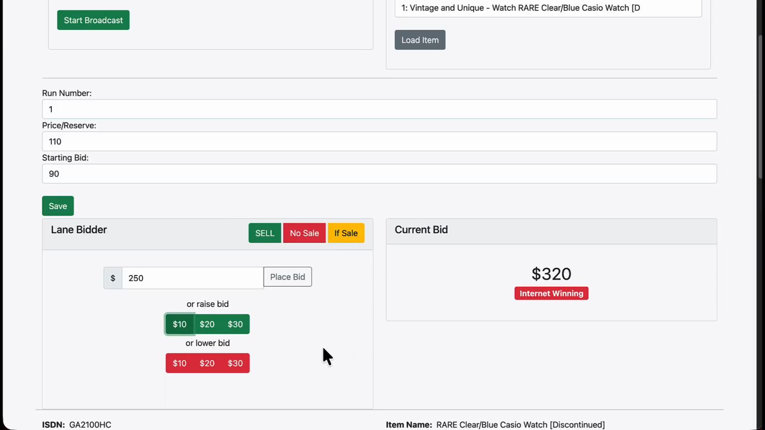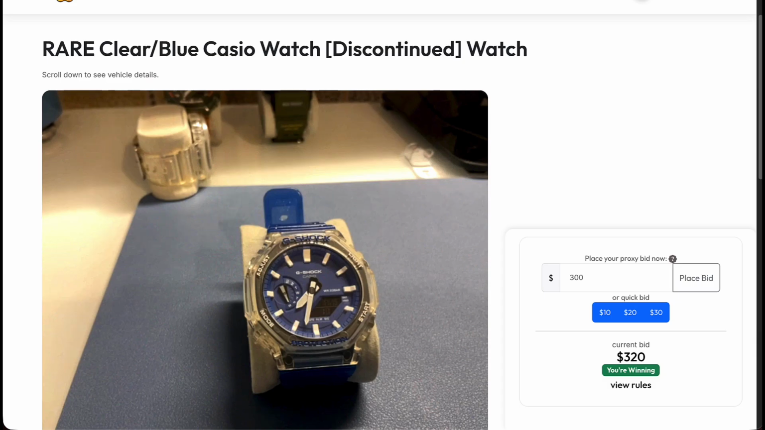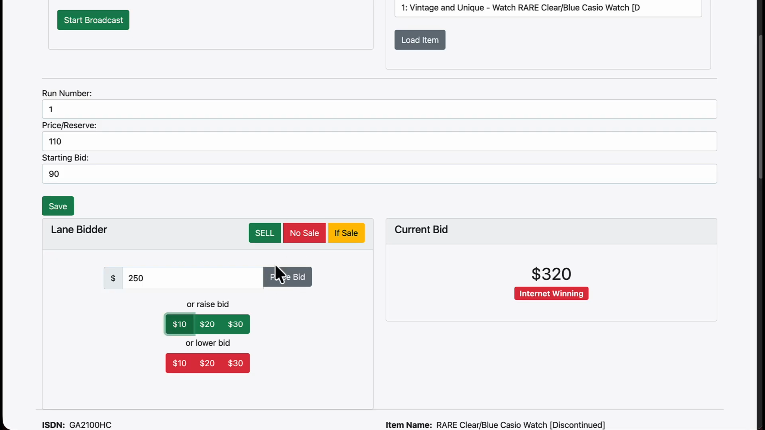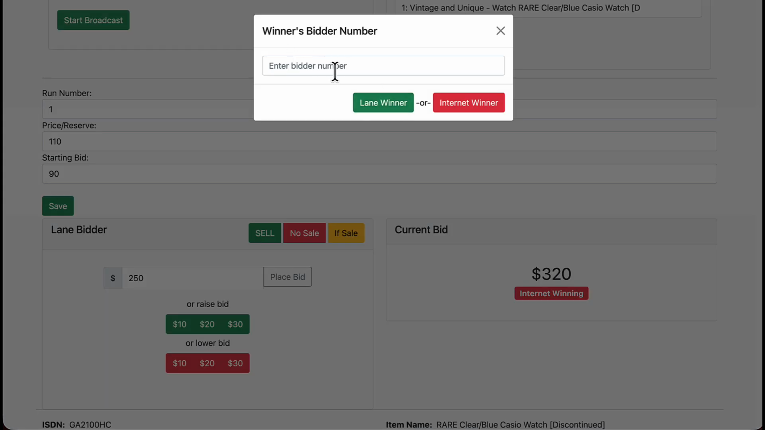And let's say right now nobody wants to bid in the lane. She's done bidding over here. You just go to the option here to sell the item. So ladies and gentlemen, we're going to sell the item. Going once, going twice, sold. And I have the choice of picking an in-lane bidder over the internet bidder, which is just for safety in case somebody tries to sneak a bid in at the last second. But in this case, the internet bidder did actually win.